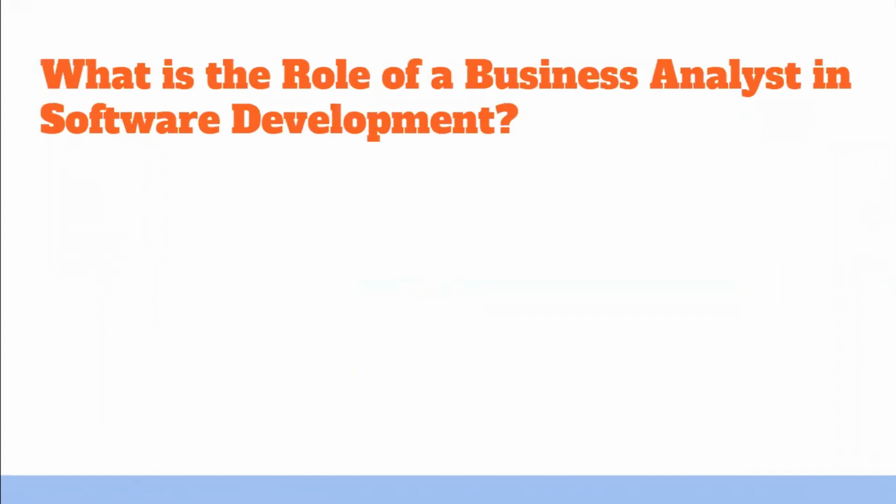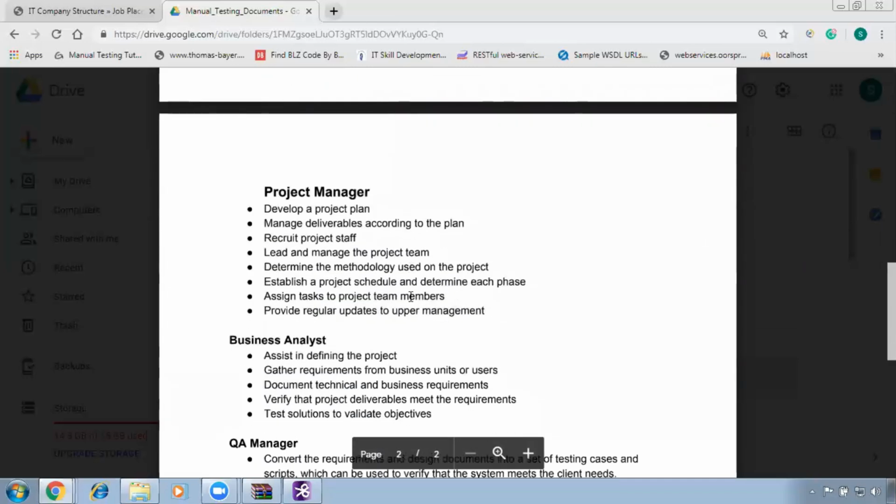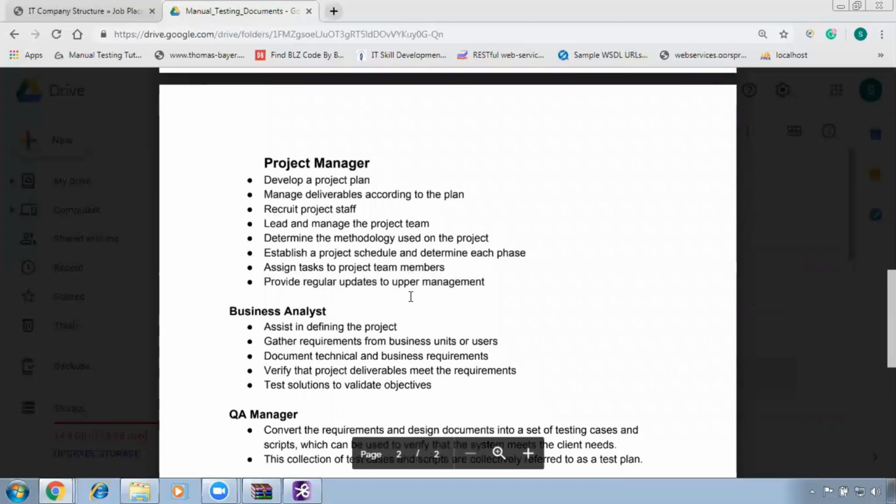What is the role of a business analyst in software development? The very first role that the business analyst performs is to gather requirements, to fix meetings with the clients and the stakeholders and find out the requirements. Requirements can be gathered by face-to-face interaction, by analyzing the market, or by looking at the previous history of your projects and gathering information from there. So the very first task is to gather requirements and shortlist what to do.